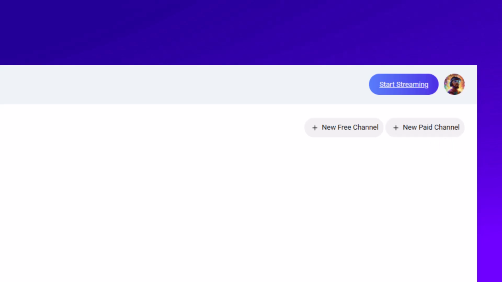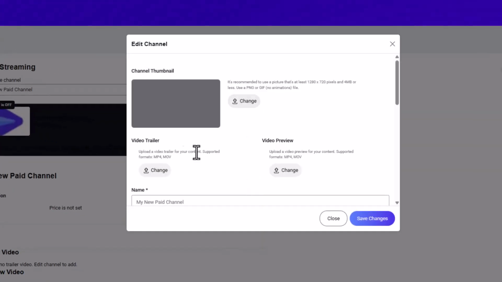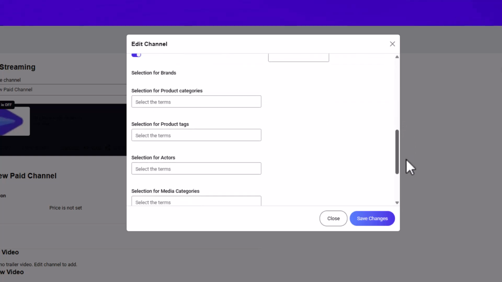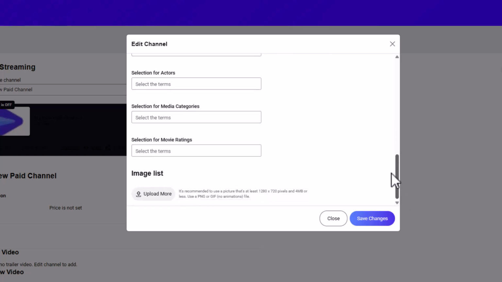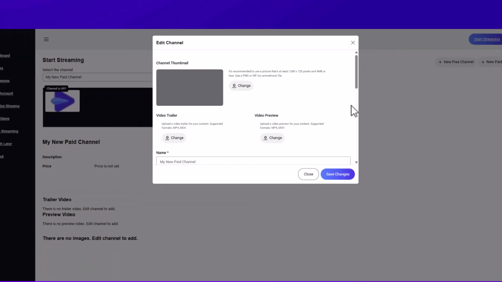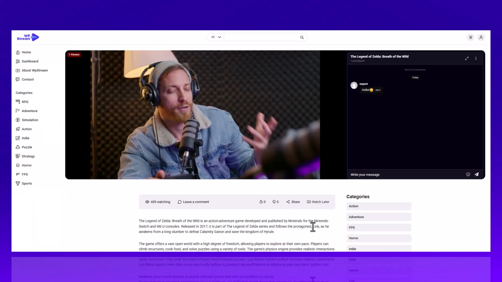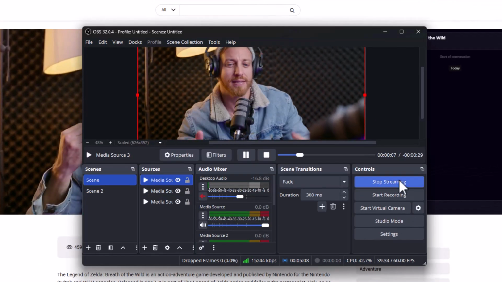here's the button for new paid channel. So I just clicked on that. And if I click on edit channel, this will pop up and you can add a channel thumbnail, a trailer, preview, text, media categories, movie ratings, images, and you can also add a price for your channel. So, like I said, your community can sell live streams, so they can go live and sell live streams to viewers. And that is basically it.